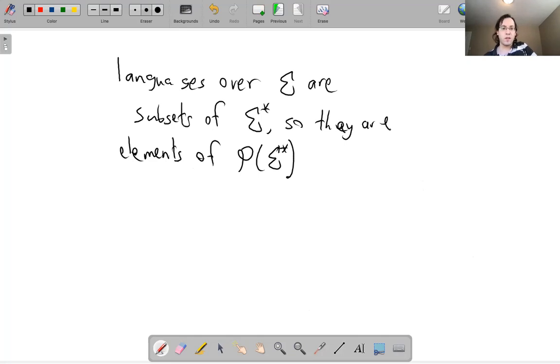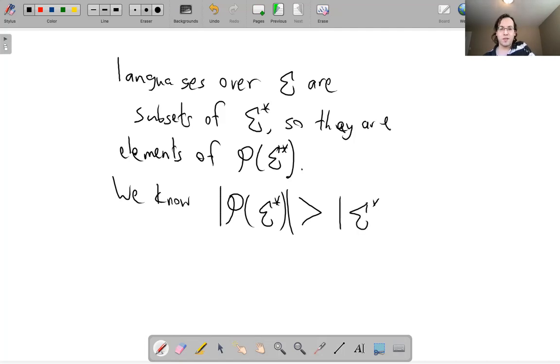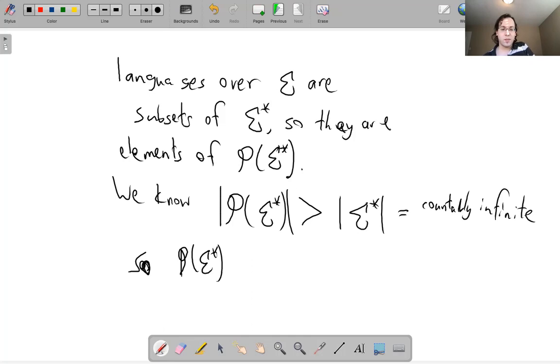Okay. We know that the size of the power set of sigma star is strictly bigger than the size of the original set, which is countably infinite. Okay, so this power set of sigma star is uncountable.